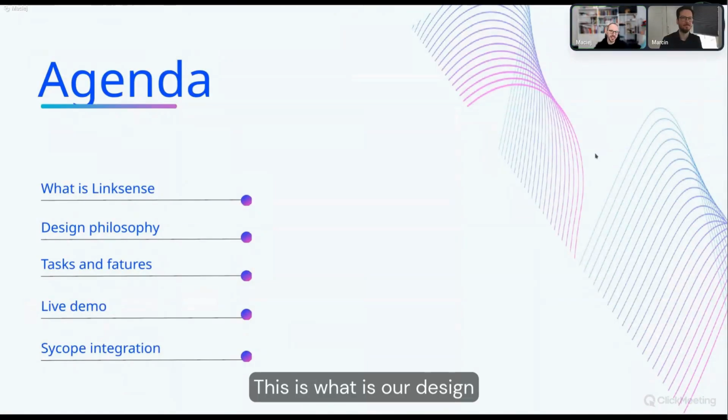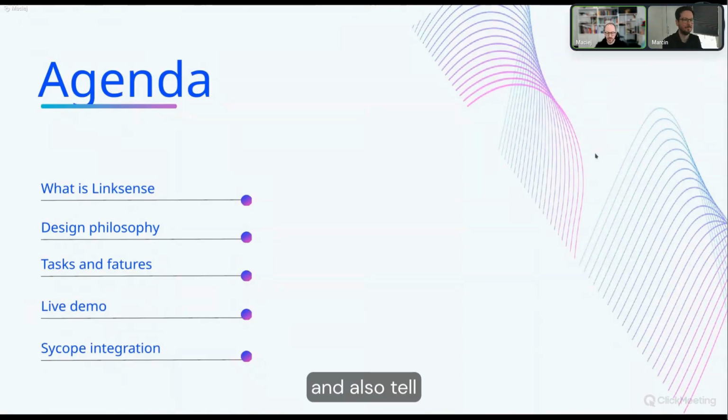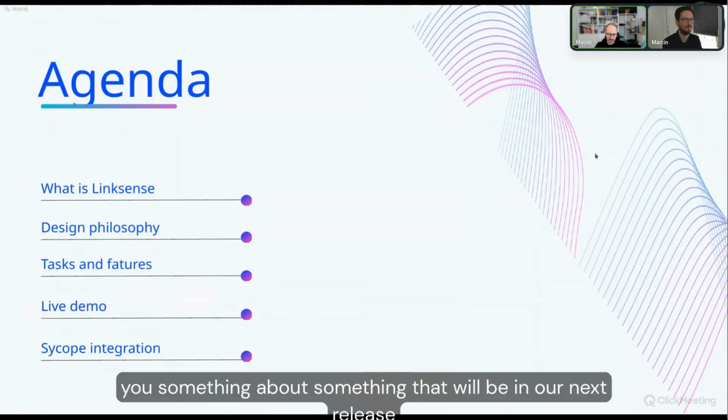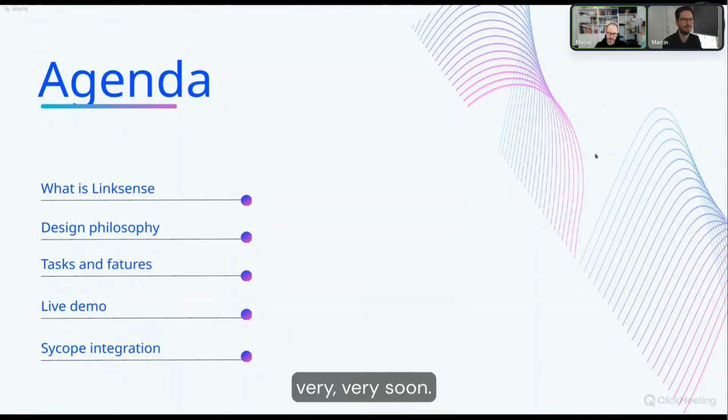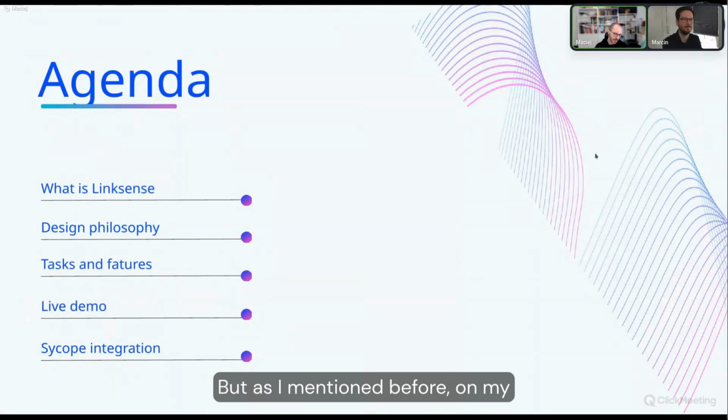What is our design philosophy? And later on, I would like to tell you about tasks and features, and obviously show you a live demonstration, and also tell you something that will be in our next release very soon, as we finish testing, that is Sycope integration. But as I mentioned before in my LinkedIn posts and other places, I want to do other integrations as well.